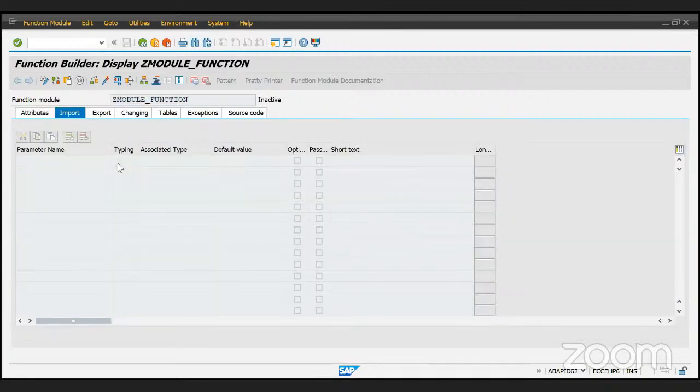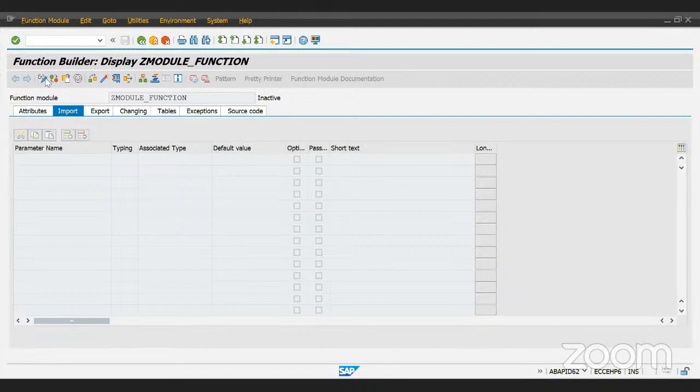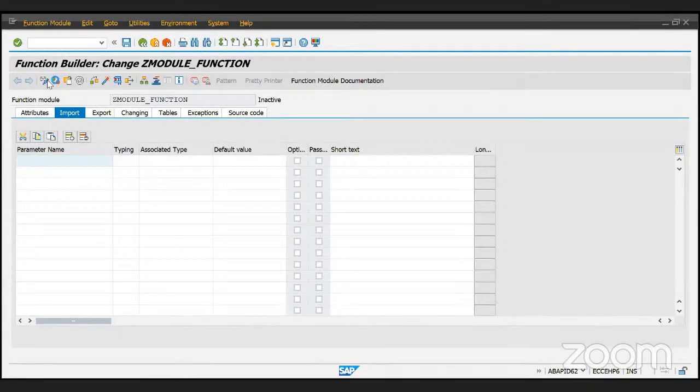If I go to edit mode, we'll just create one parameter called IM. As for input, we follow IM, like import. Then I'll say parameter 1, and for type we can give integer. Then we can say IM underscore para 2, or I'll say operator here, IM underscore operator, because we are going to pass whether we are going to do plus, minus or division or anything, so we'll pass that here as IM underscore OPR.